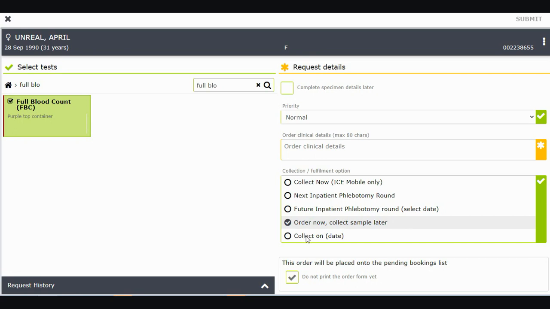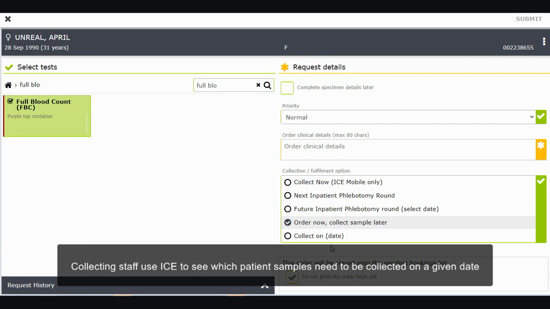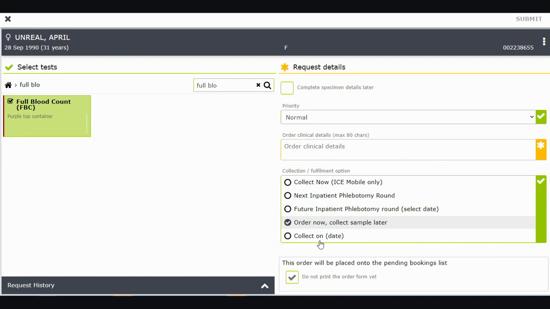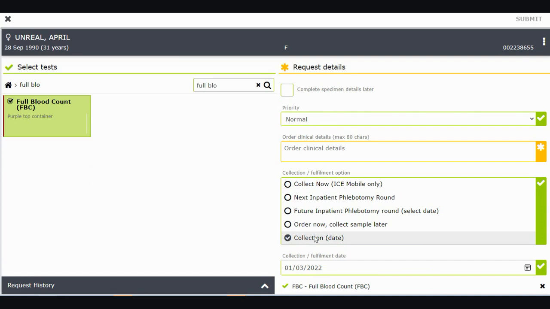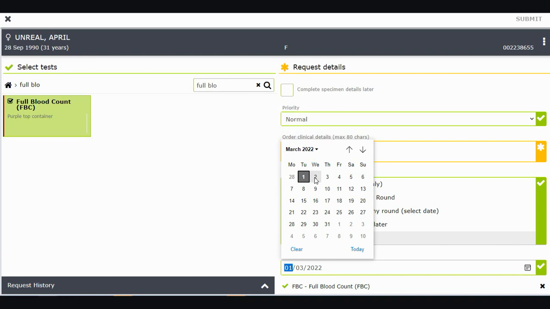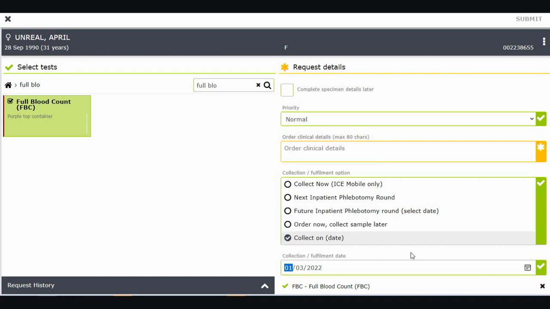The last option, collect on date, is typically used on the wards when the sample is to be collected by staff who are not necessarily phlebotomists. It could be nurses, healthcare assistants, emergency care assistants, and you want them to collect the sample from the patient. This could be for any samples from the patient. So you'd select that option and then you give the date that you want the sample to be collected. You can change the date. You can say you want it to be collected the next day, a week from now, etc. But typically you'll leave it as the default, which is today's date.